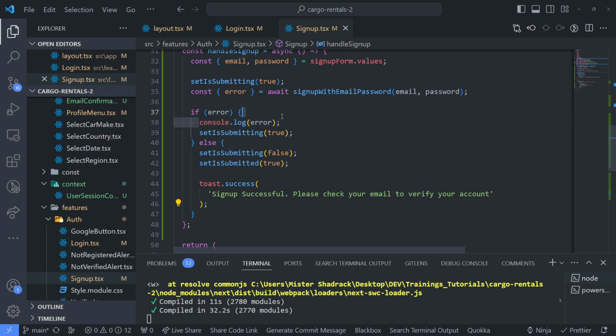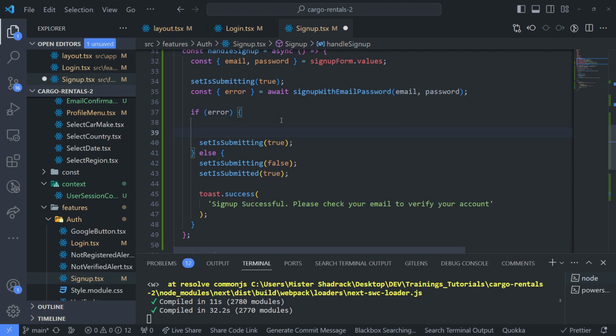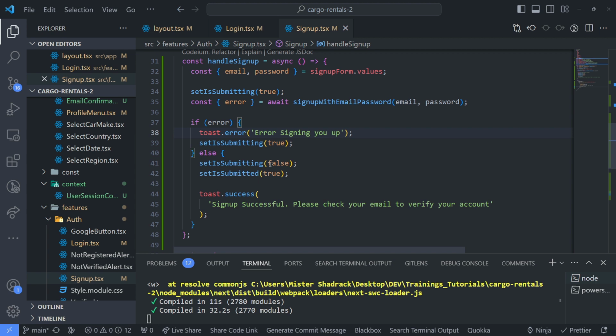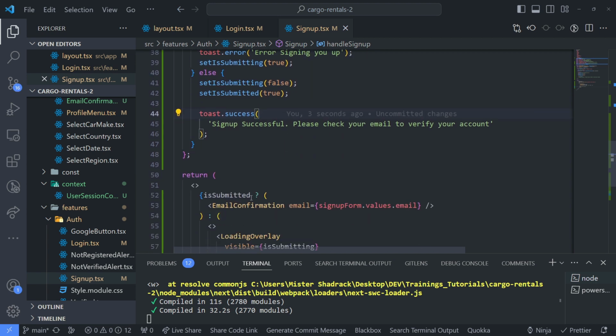And here where we have the console.log error, I'm also going to use a toast. So if there is an error, I'm going to use toast.error, and inside here I'm going to say error signing you up. Yeah, so this is how we're going to be using our toast.